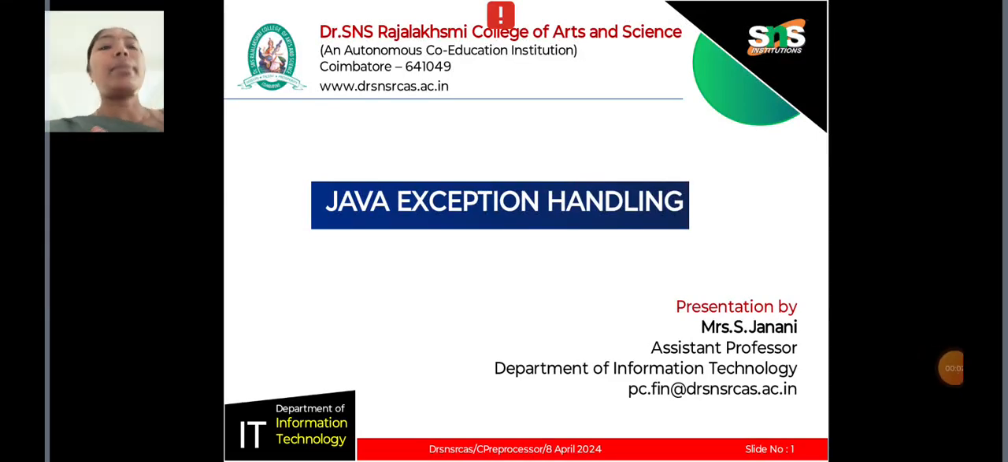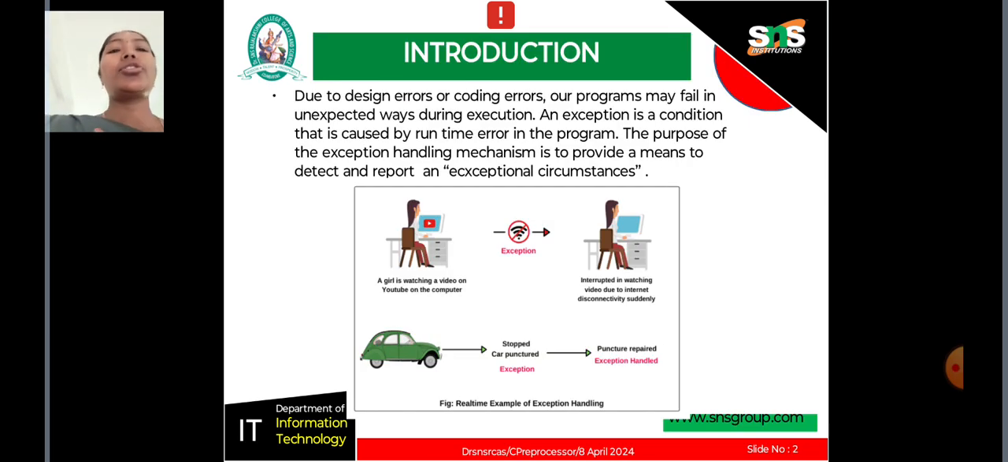Let's go and see about Java exception handling. Due to design errors or coding errors, our program may fail in unexpected ways during execution. An exception is a condition that is caused by a runtime error in the program. The purpose of the exception handling mechanism is to provide a means to detect and report an exceptional circumstance.